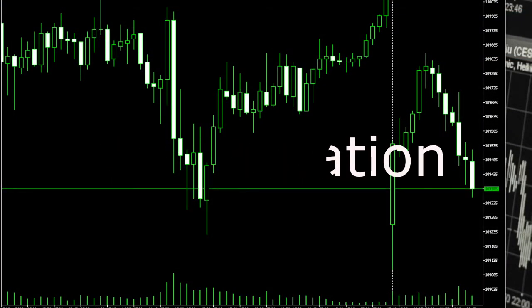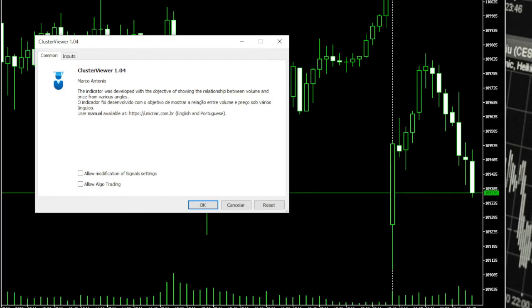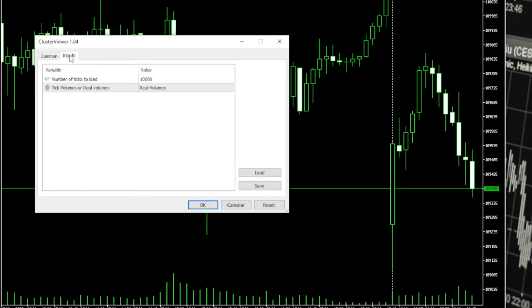Configuration. When you open Cluster Viewer, the opening window will appear showing the name and version of the indicator. This pop-up is Metatrader's default. In the upper left corner, there are two tabs. The first, with the description Common, shows the general data. The second, titled Inputs, allows the user to enter some initialization variables.